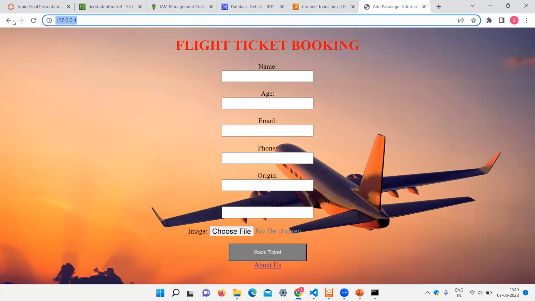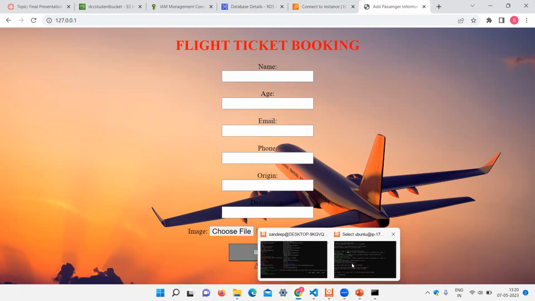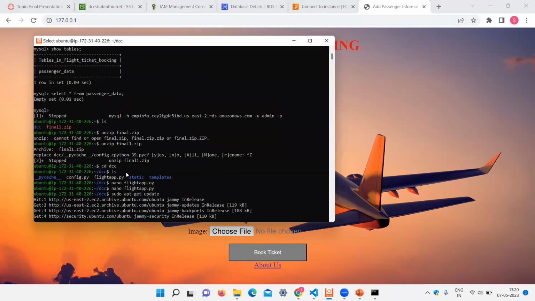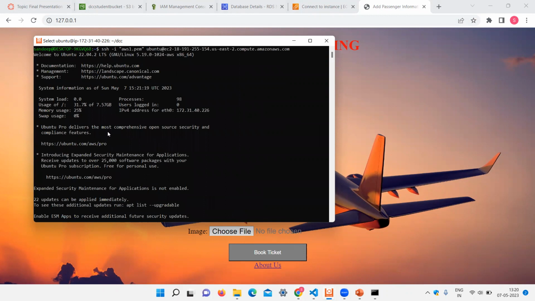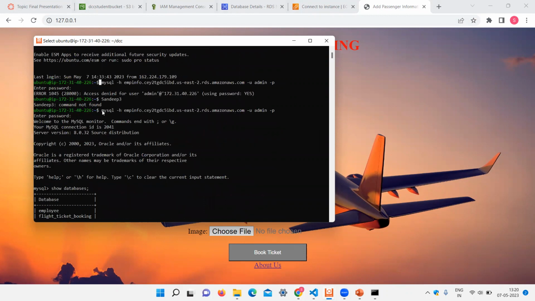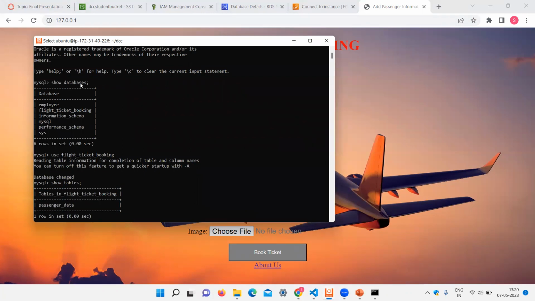But if you want to access this from anywhere in the world or from any machine, then we are going to deploy this code on the instance. So now let's check that code also. Here the Ubuntu instance is connected, and we open MySQL. We access the RDS database with the help of command lines. This shows the databases in the RDS.